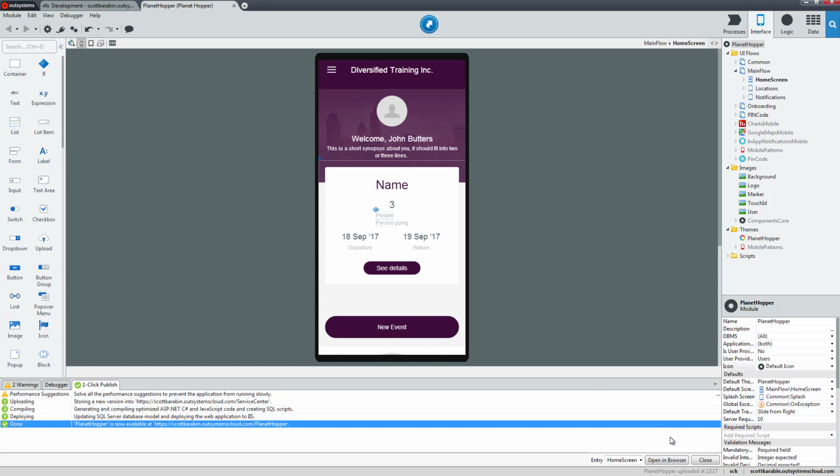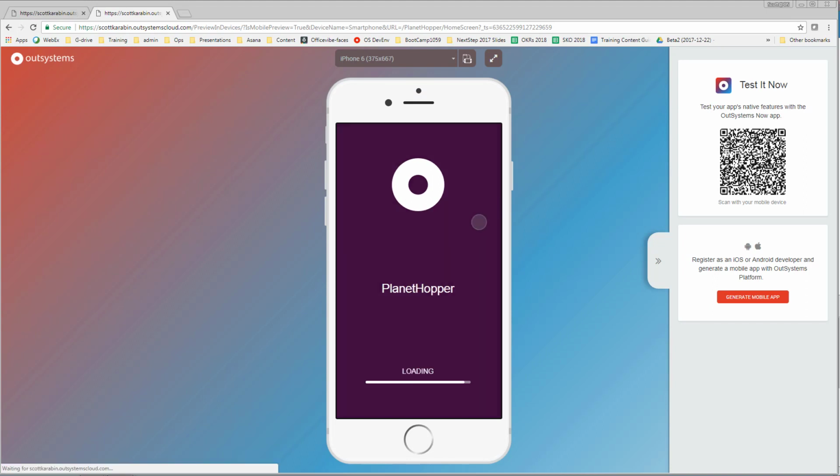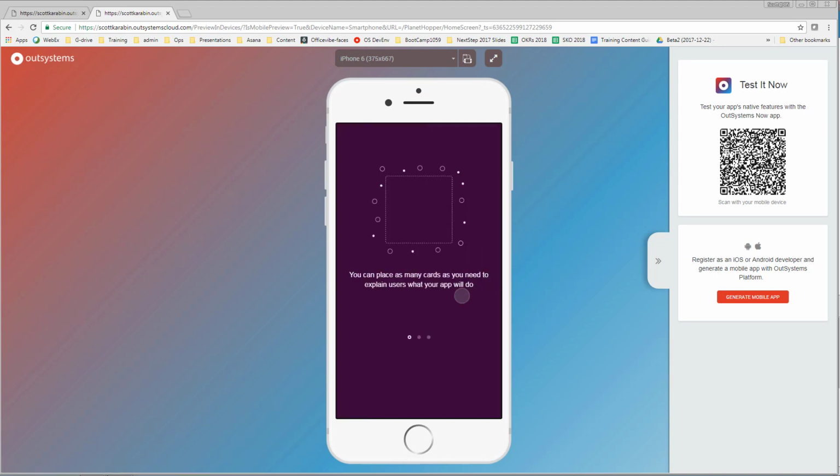At this point, we can open it in the browser from the bottom, or we can go to the one-click publish button, which is now turned blue and becomes the Open in Browser button. If I click the Open in Browser button, I can see the PlanetHopper app in the emulator, and after the splash screen, it takes us to the onboarding screens. We can also view this inside of OutSystems Now on our phone by pressing the QR code scanner, scanning the QR code, and getting it running in the phone.